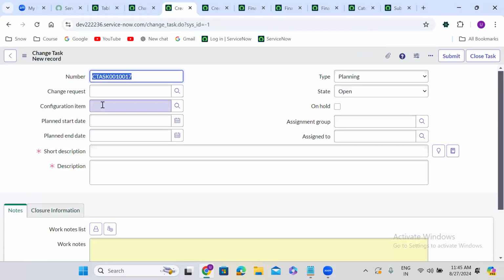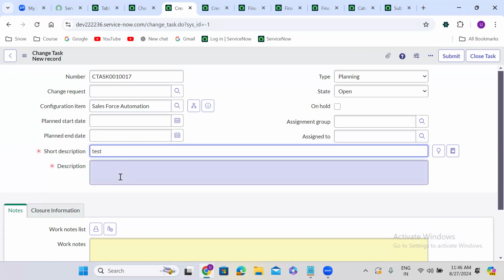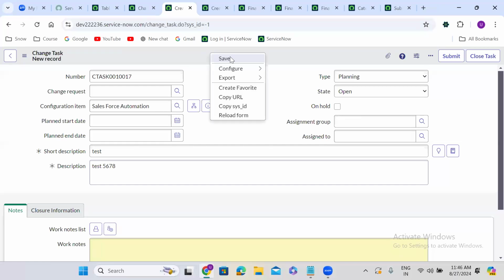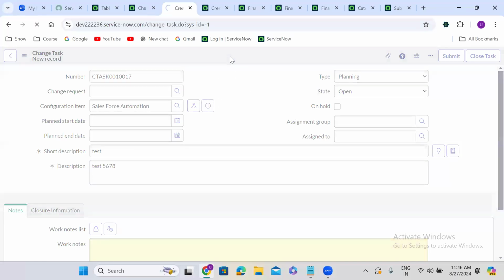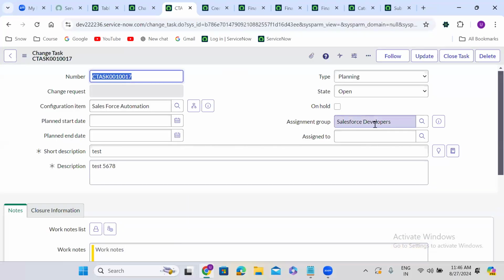Here I selected the configuration item as Salesforce automation, guys. It hasn't populated the assignment group. Did you notice here? Only after the submission. Okay, save this one. After saving this one, the assignment group will be populated as Salesforce developers. You can see here. After saving this one only, these assignment rules are running.